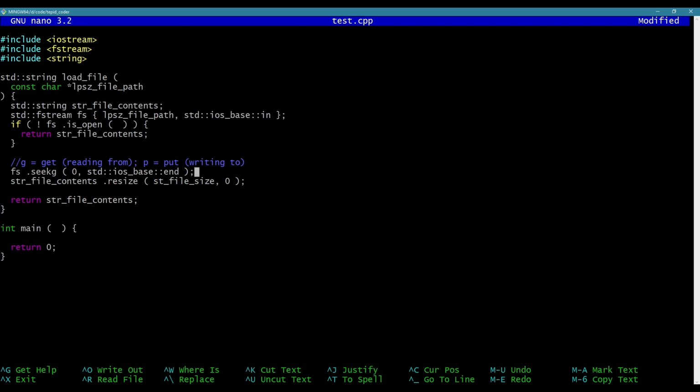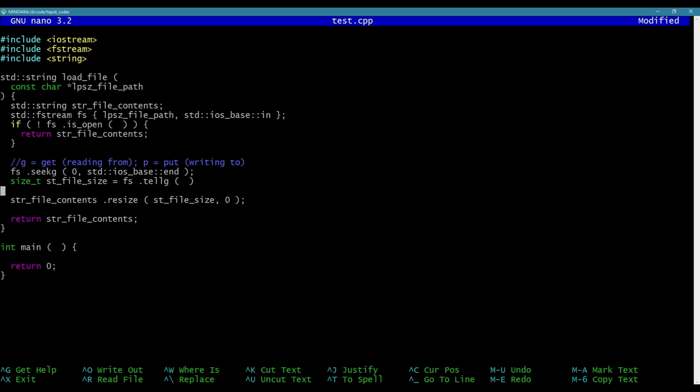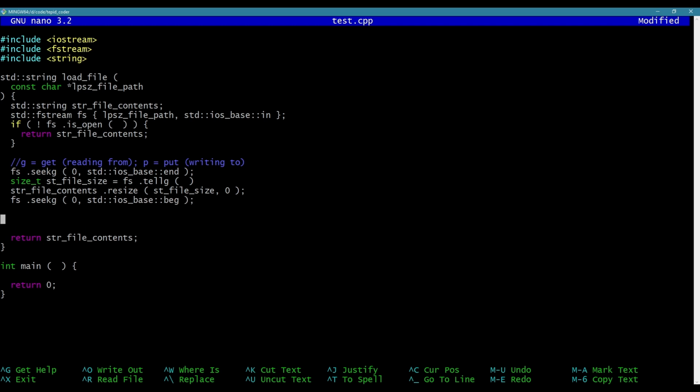And then I'm going to say size_t file size equals fs.tellg. So remember get and put. So the current position, the current offset in the input stream. So now I have that, and I can actually resize the string to be large enough to hold the whole file. And note that I don't need a +1 here to hold a null terminator. Standard string doesn't require that, so I'm not doing that. So fs seekg, so I'm changing the input stream position to 0 from standard ios base beg, from beginning. So I'm going back to the beginning of the file so I can read from there.